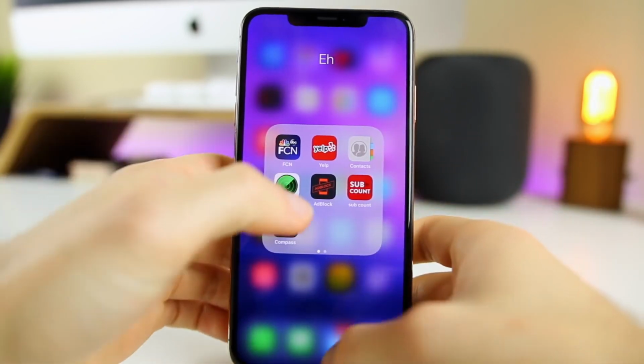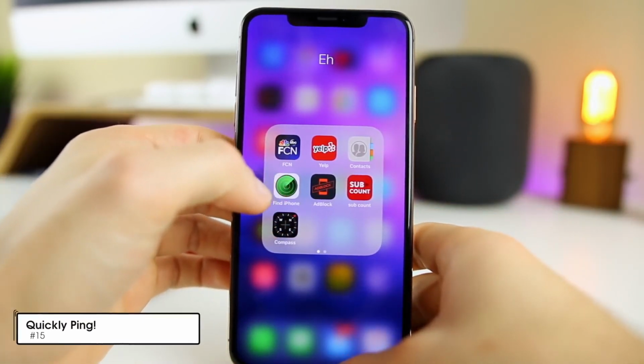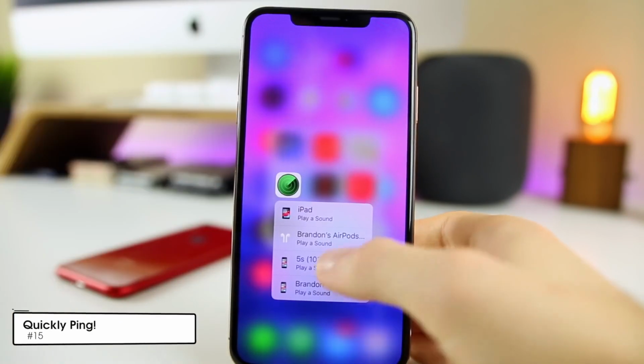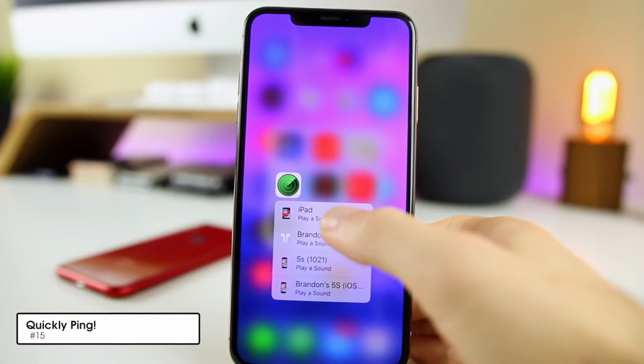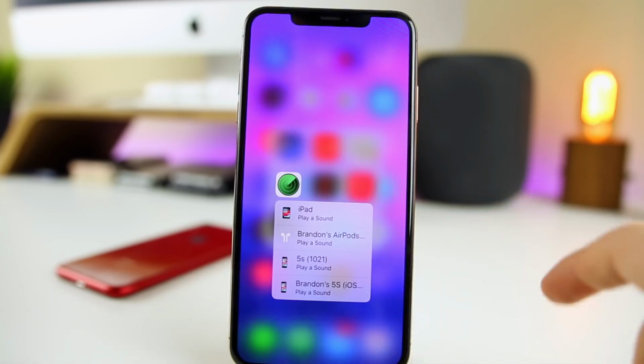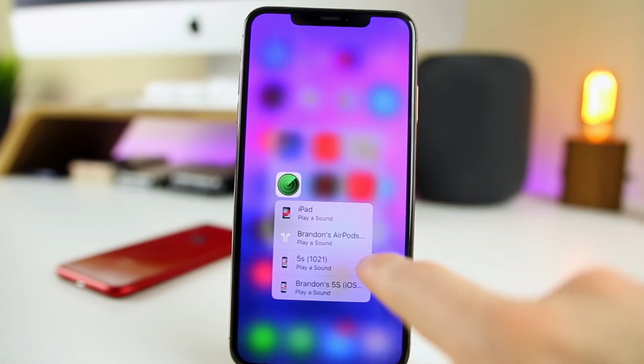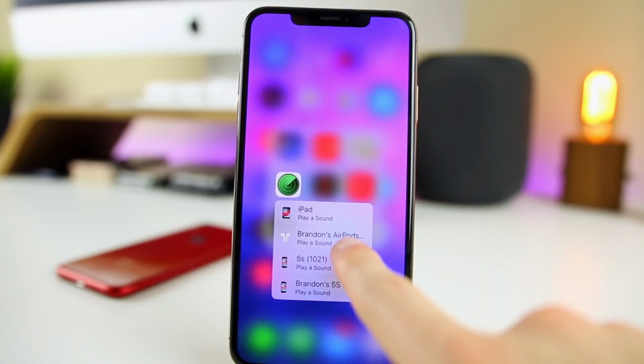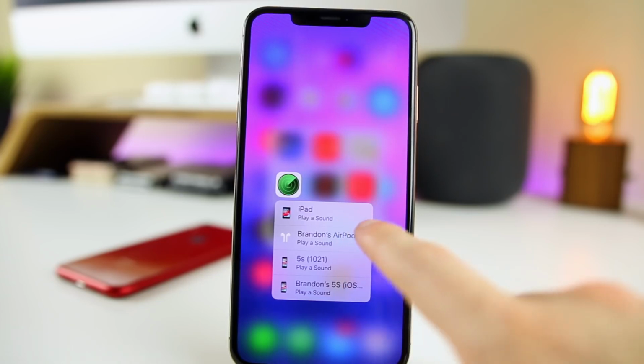Now, speaking of 3D Touch, did you know that if you 3D Touch on the Find My iPhone application, it will actually show you the devices that you can quickly ping without having to go into the application? And you can see below it, it does say play a sound. I even have it for my AirPods 2 right there. And all that's going to happen when we click that is it's going to play the pinging noise so we can try to find our device inside our house or wherever it's at.